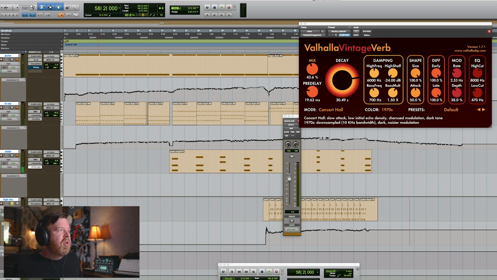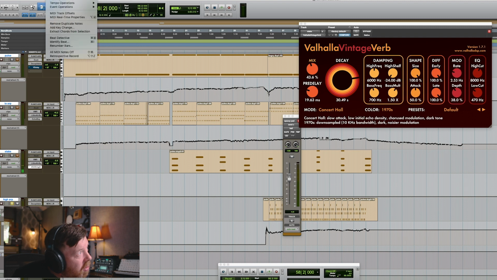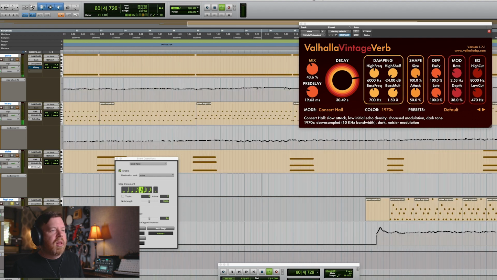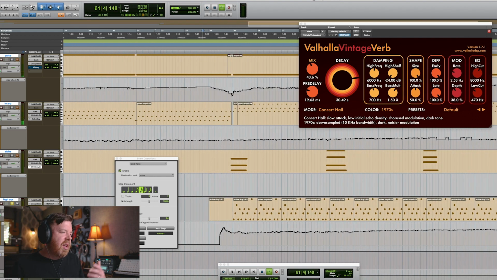And side note, if you're in Pro Tools, I can't see because my light's in the way, but if you go up here and you go to Event Operations, Step Input, then you can, I'm set to 16th notes, I can easily and quickly write in a part. That's what I will often do instead of playing it in. Lots of ways to accomplish that, but that sometimes works for me, and that's what I did here.